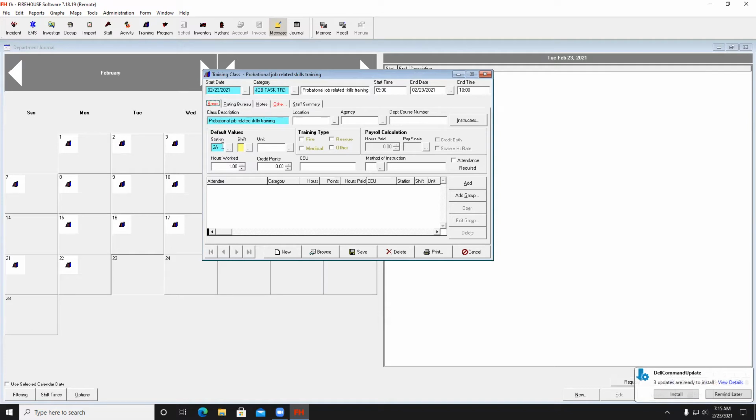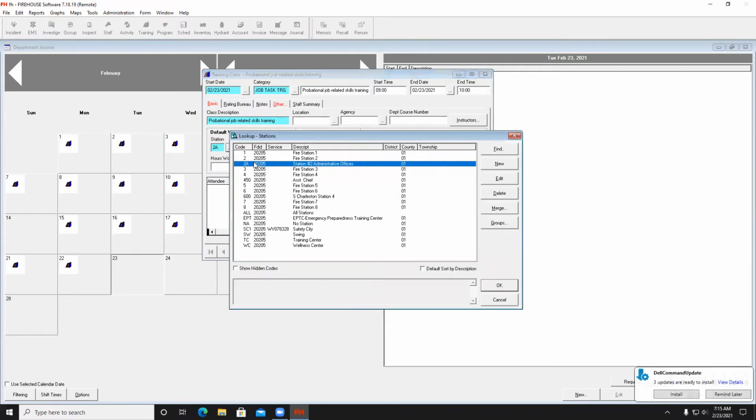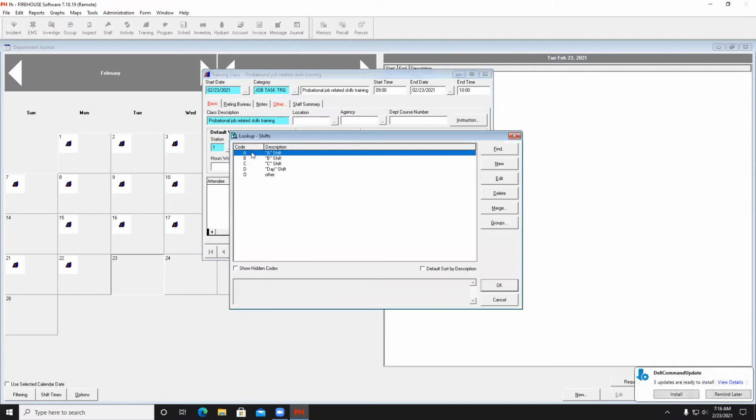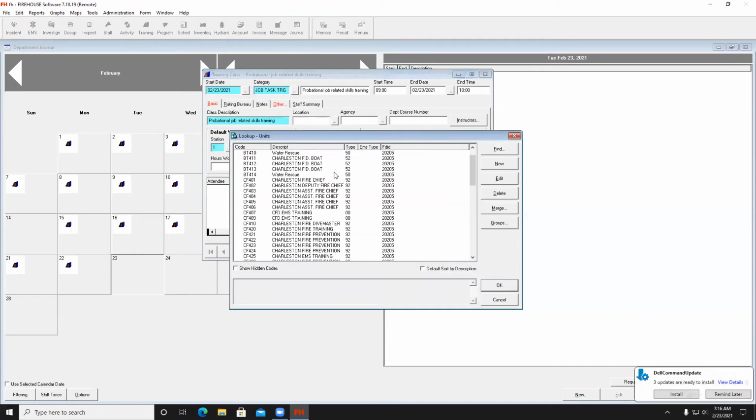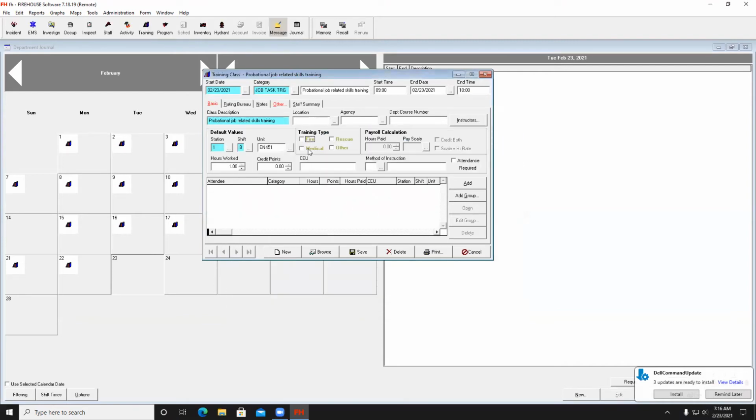So you'll need to change your station values here. We'll say that today's station was station 1. Today's shift is B shift. And the unit was engine 451. So you'll scroll down through here till you find engine 451. There we go. Hit OK.